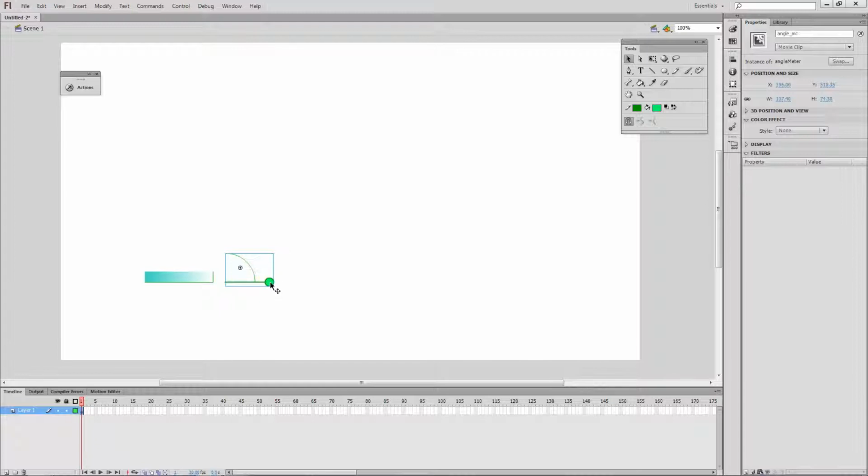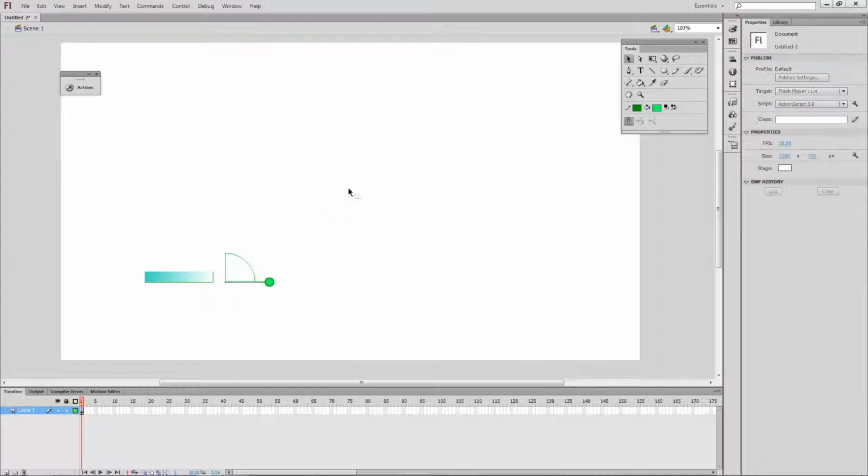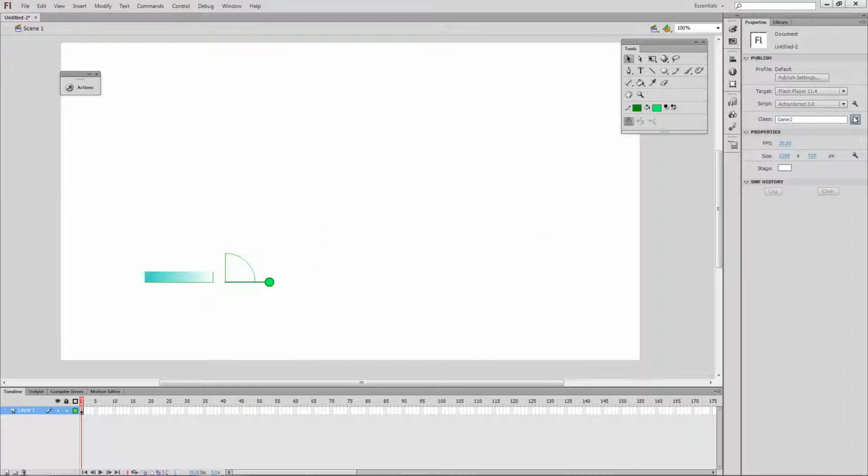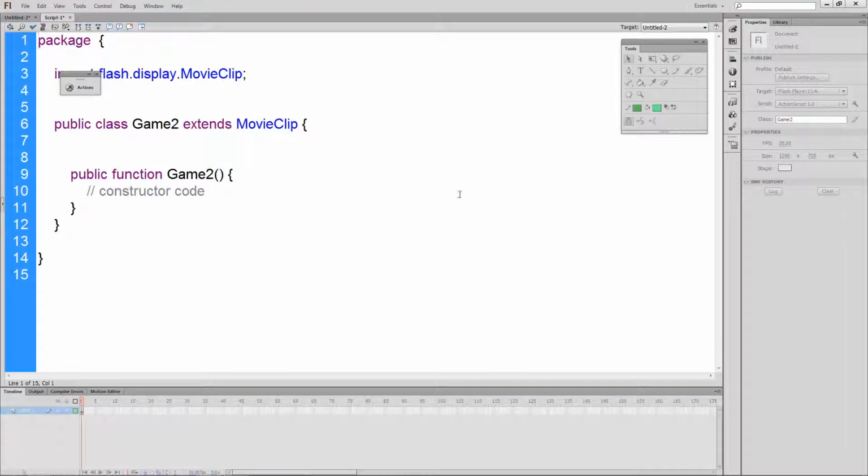Okay, so the next thing we need to do is to get our class file created, and because of the folder I'm working in, I will just call this game 2. That will create a new file for me in the folder I'm working in, and I want to open that in Flash Professional. Normally it would just be called game, but because I've got another file in this folder called game already, it needs to be a different file name.